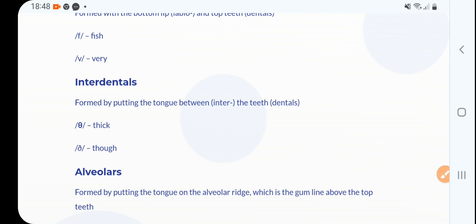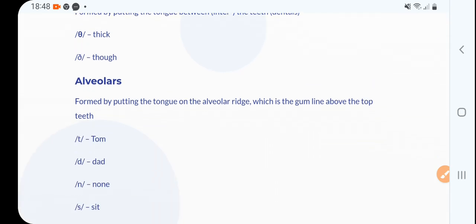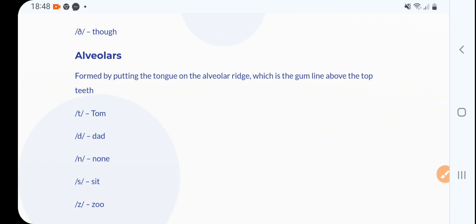Now alveolar is formed by putting the tongue on the alveolar ridge, which is the gum line above the top teeth. When you touch behind your teeth, you touch that gum part, so that plays a very important role here, and that is why these sounds are called alveolar. Tom, taw, so it touches the soft palate, taw, hard palate, in fact, tom, right? But our tongue goes inside, tom, and is twisted like anything, tom.